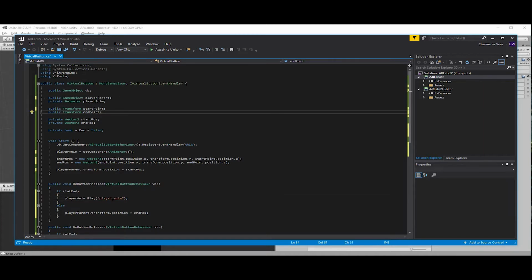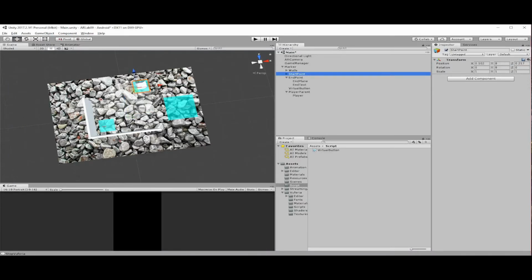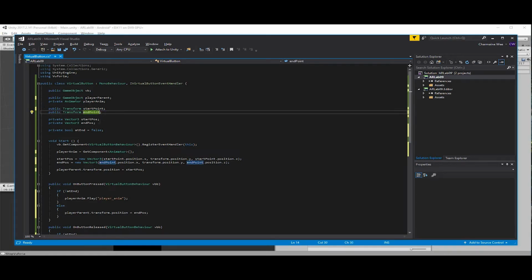So first thing I'm gonna introduce is these new items. So you have your player parent, because I want to set the position of the player parent. And then you have your animators. This will be your animation. You have the transform of the start position, which is basically the transform of this game object. You have the transform of the end, and then you want to create two new vectors. There are better ways to do this, so I'm just doing this for the sake of the tutorial in case you're not familiar with Unity.